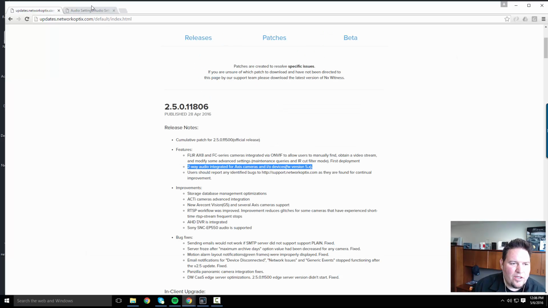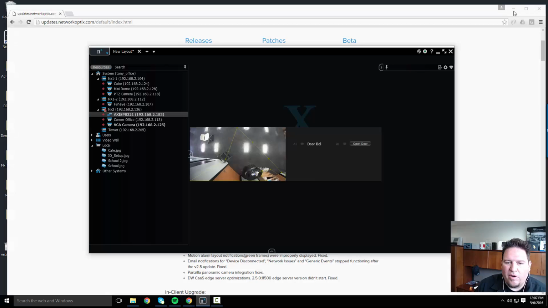But we have a new patch. That's the 2.5.0.11806, and the really important thing about this patch is that there's two-way audio integrated for access cameras and I/O devices. It's pretty simple the way it works.